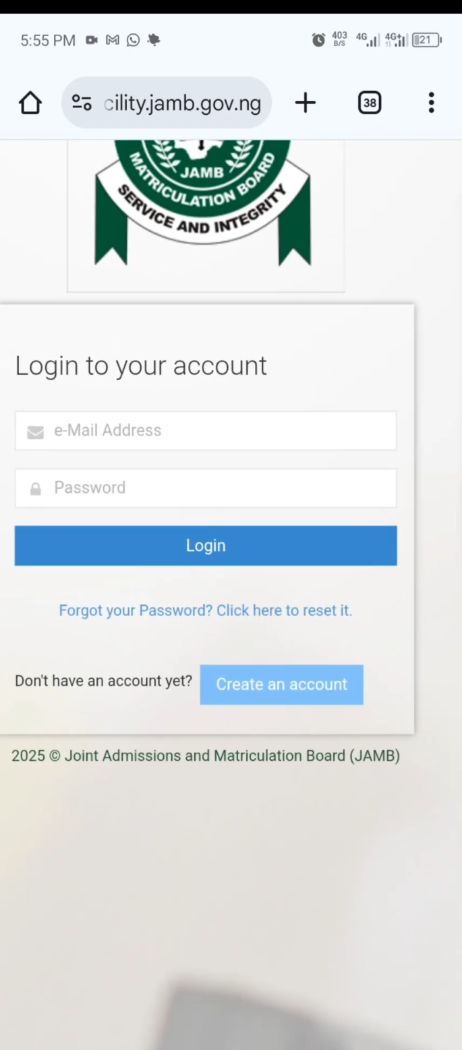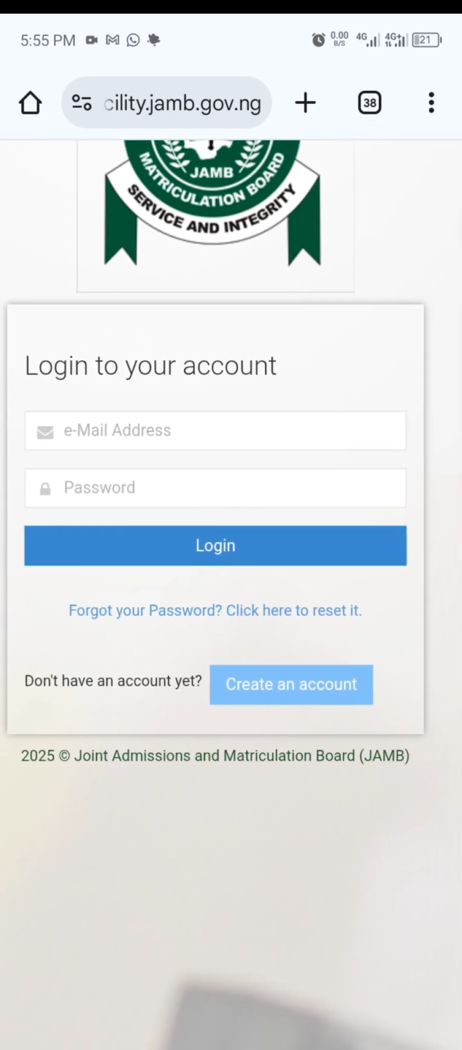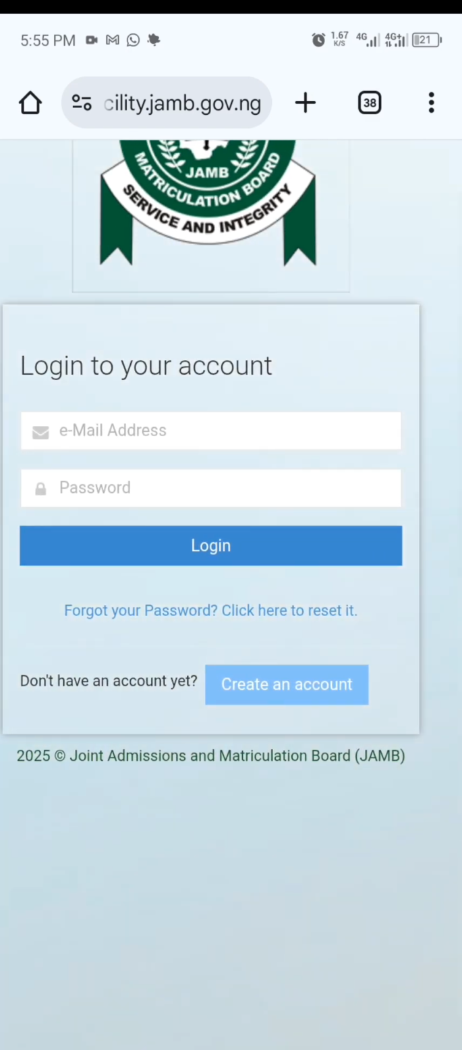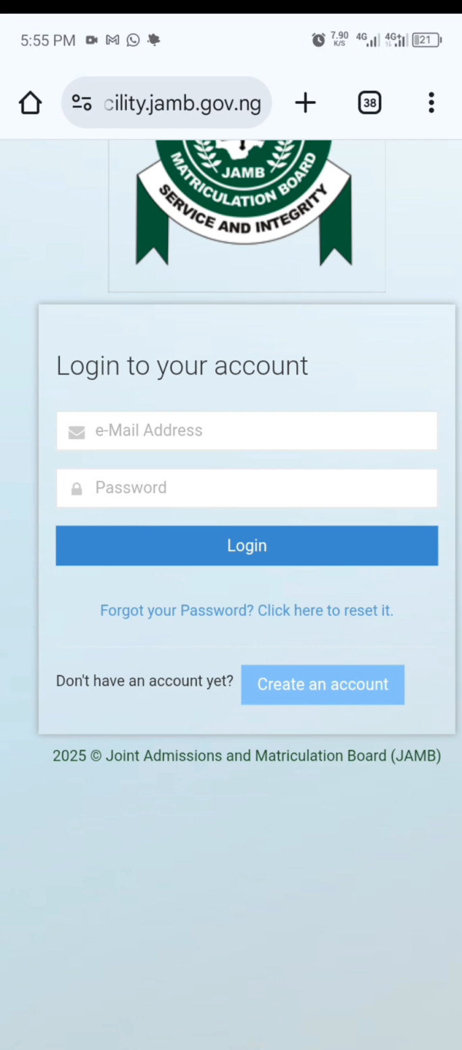But now you don't have your JAMB password, but you know your email. This is if you know your email. If you don't know your email, you just drop a comment in my comment section and say, I don't know my email. I will reply to you immediately. Now, if you don't know your email, that is a different case. But I know my email, I don't know my password.